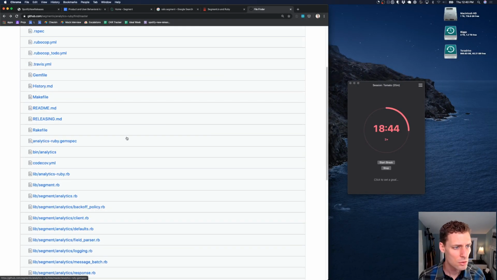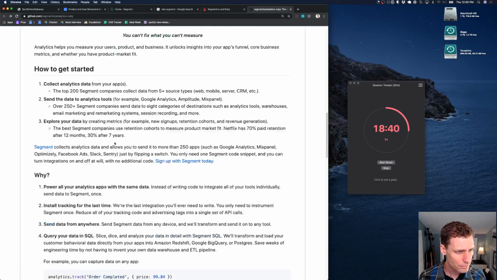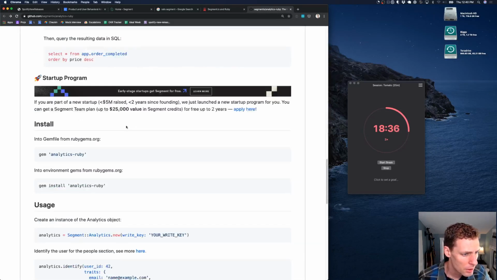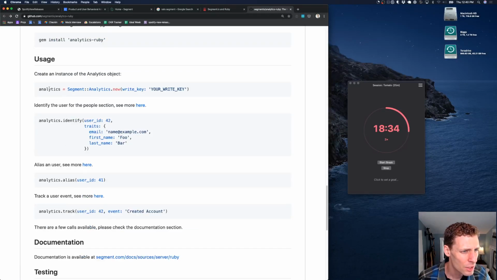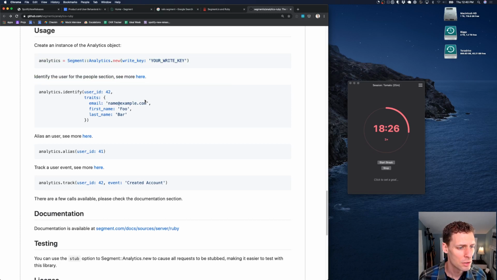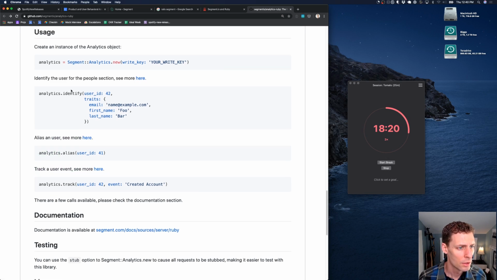Let's continue through their guide for setting up. Collect analytics data from your app. That's what we're doing. All right, install usage, analytics, create an instance of the analytics object, identify the user for the people section, alias a user here, track an event here. Okay, cool. So let's do this one.